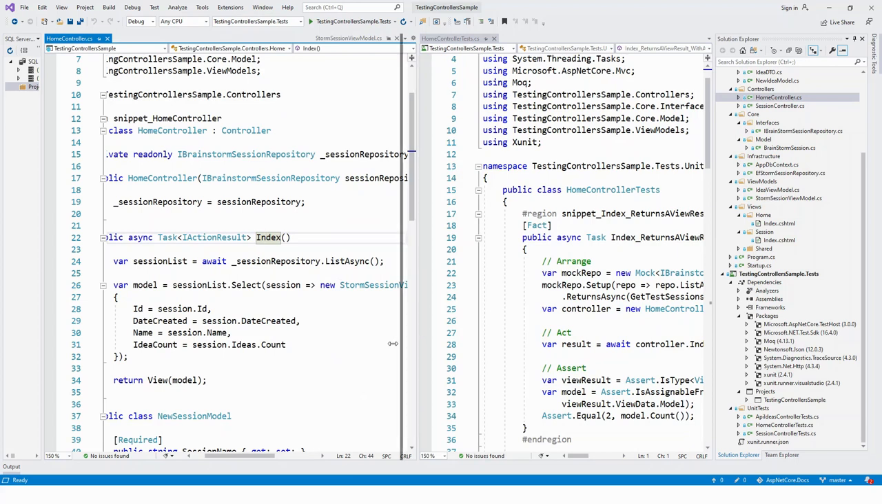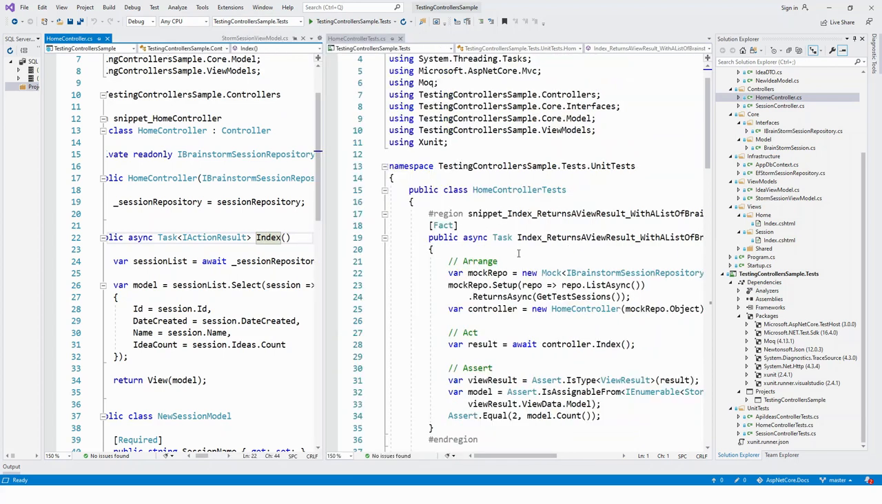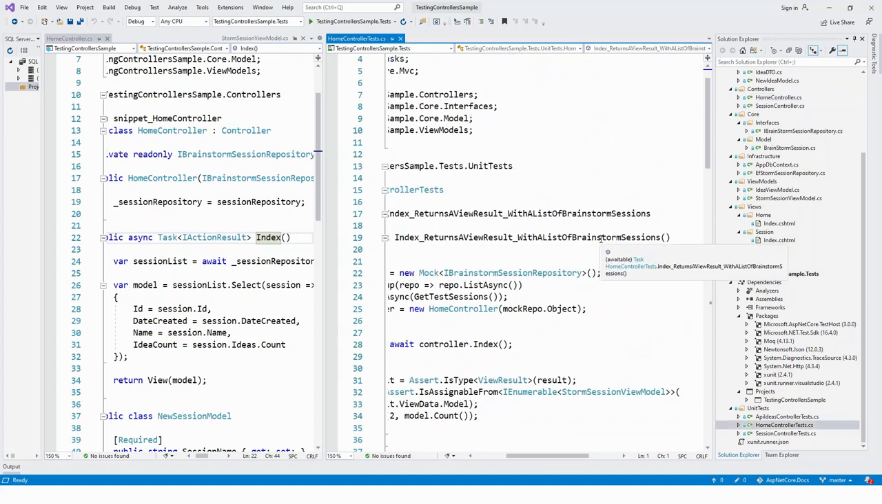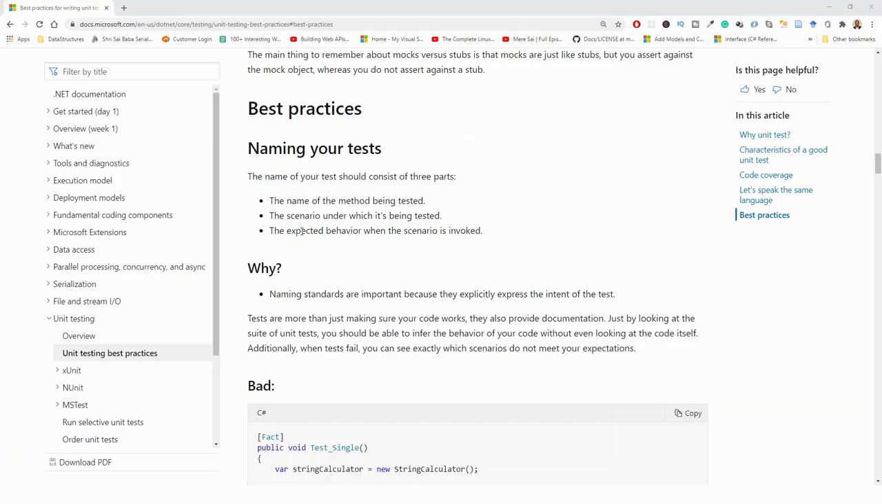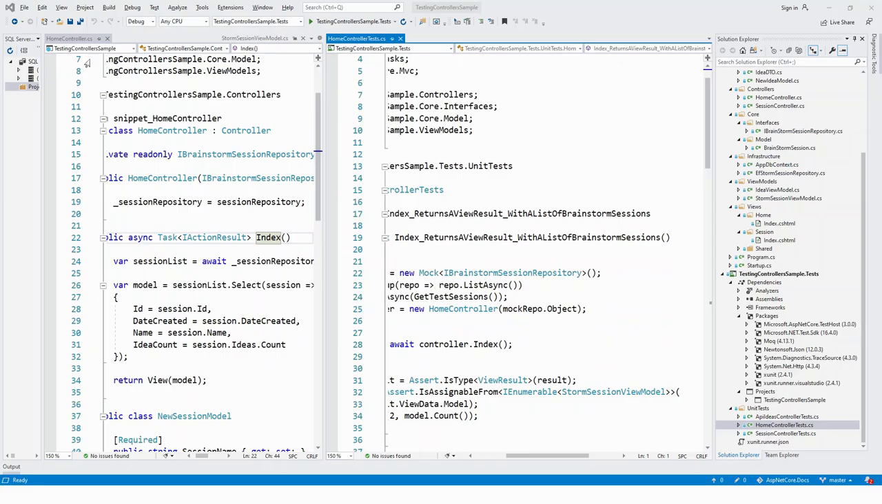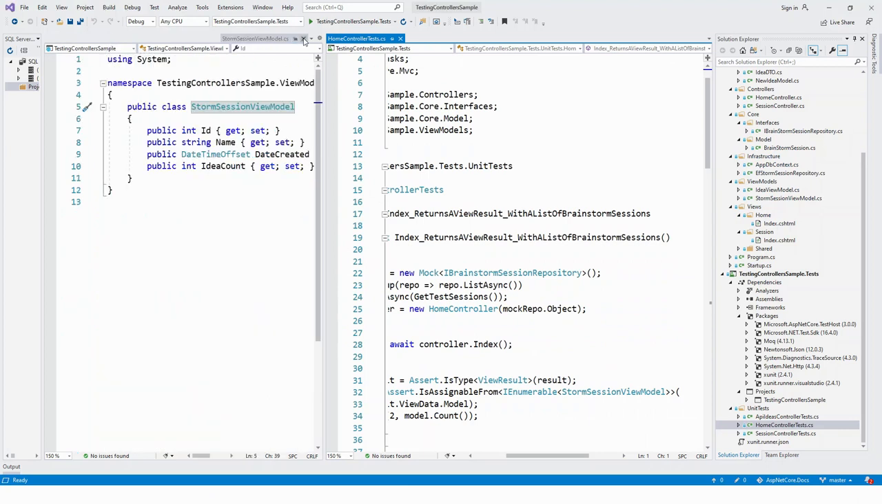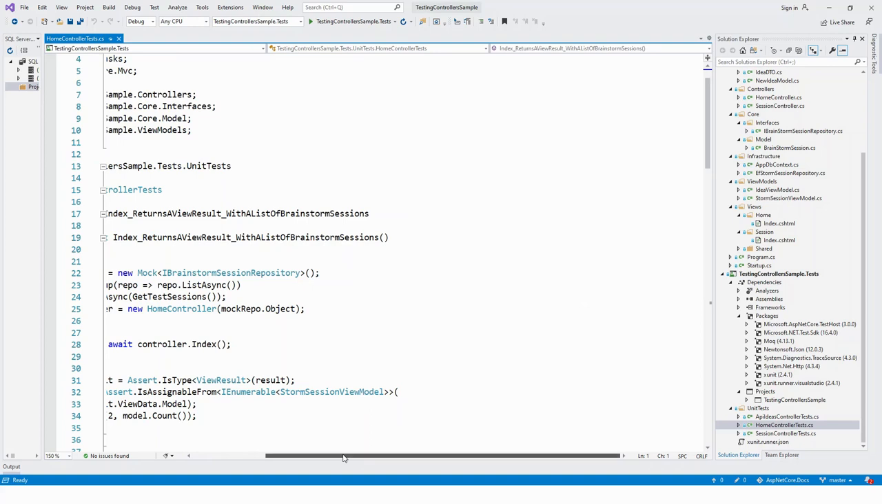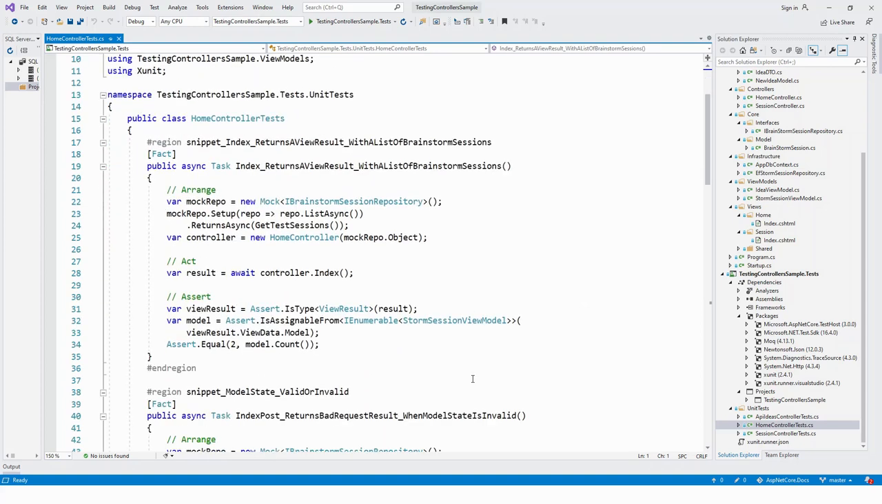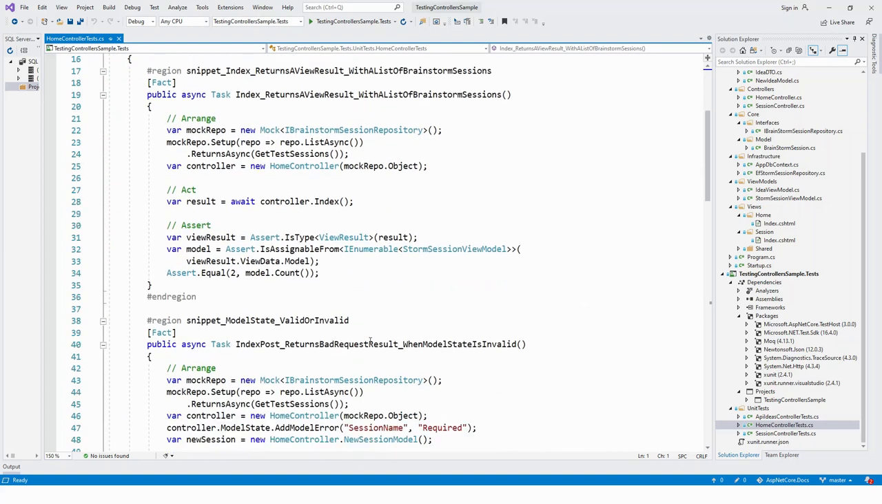Okay, and similarly, this is the name of the unit test, this is the behavior, and this is the return value. So remember: name, scenario, and expected behavior. Let me close this tab to get more space. Now this will be even clearer when you look into two other test methods.